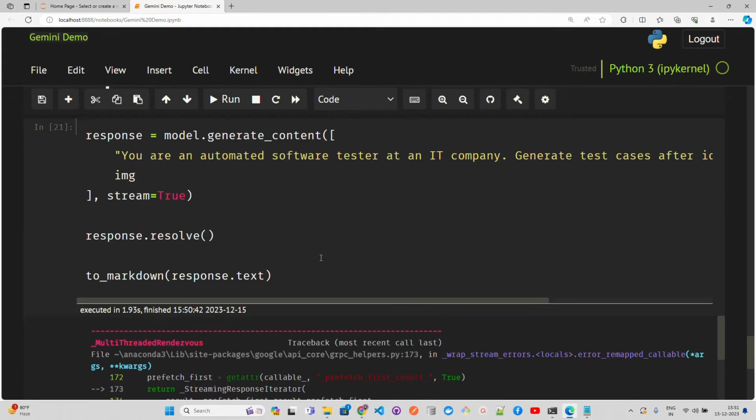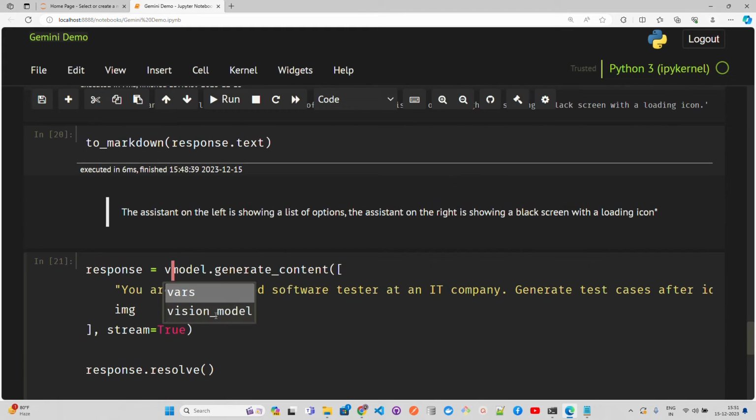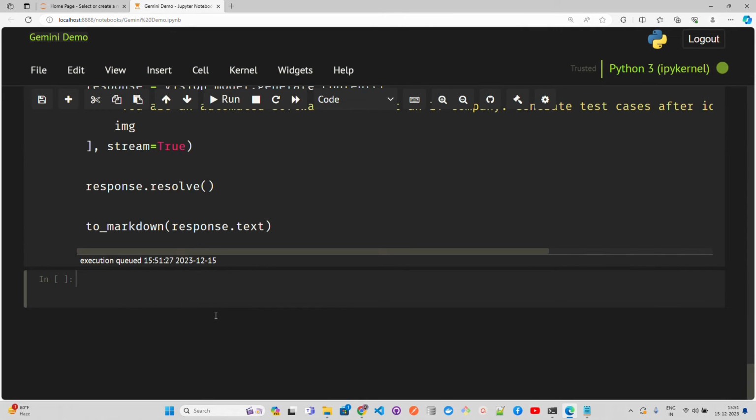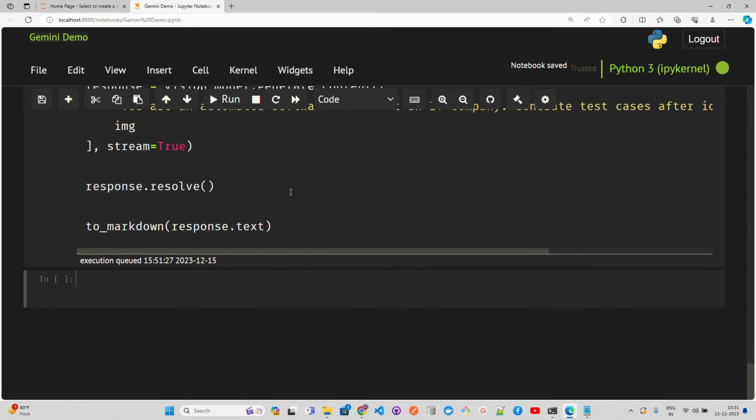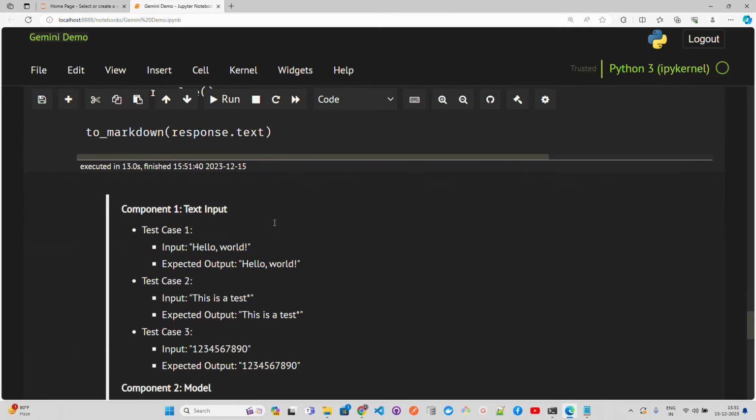Model. It should not be model, it should be vision model. My bad. That's why I wrote it, because it's now taking Gemini Pro, the one we defined earlier. Okay, that was the mistake. Now we have vision model, generate content, and in this we are expecting that it will generate some output for you. Let's figure it out, because I have worked on a similar use case.